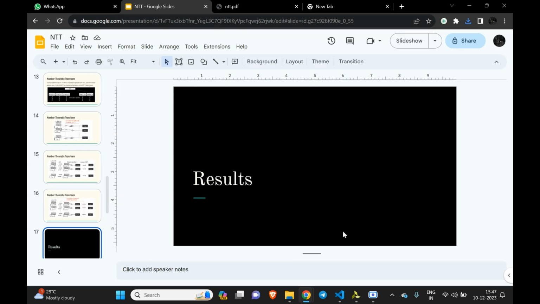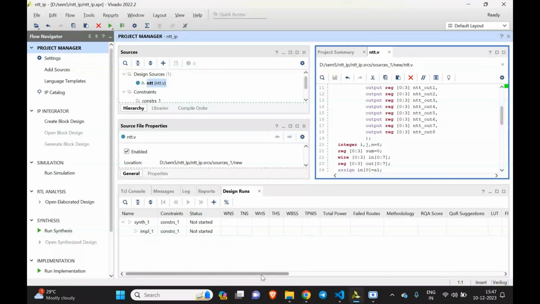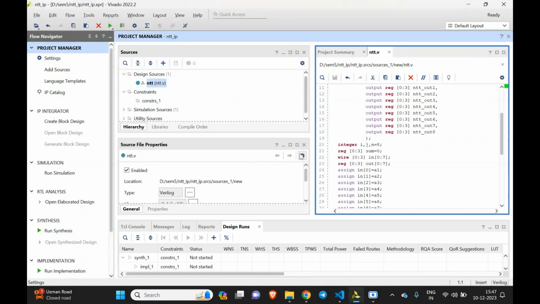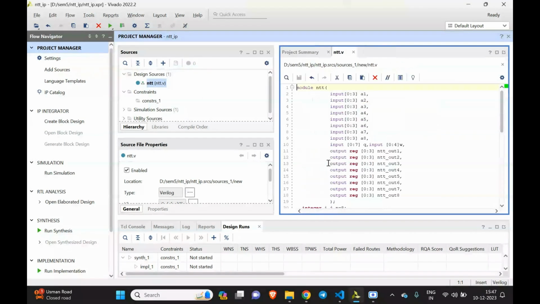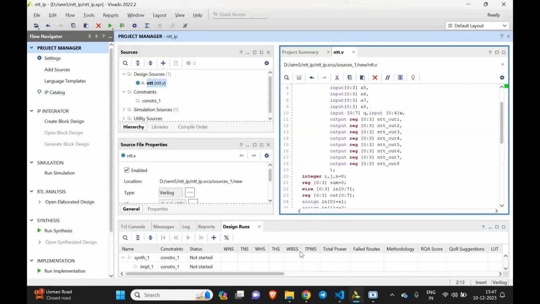Now let's go and see the implementation of NTT. This is just an NTT IP project. Here we are going to make the IP which will perform whichever NTT form we want. The form, in the sense, is that we are going to perform an 8-input NTT. We'll give 8 inputs and get 8 outputs, and the width of each input is 4 bits. So basically this is the code here.